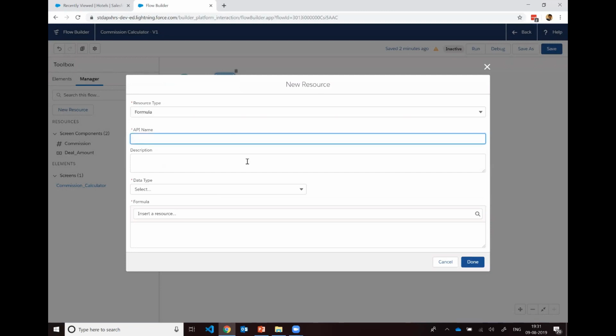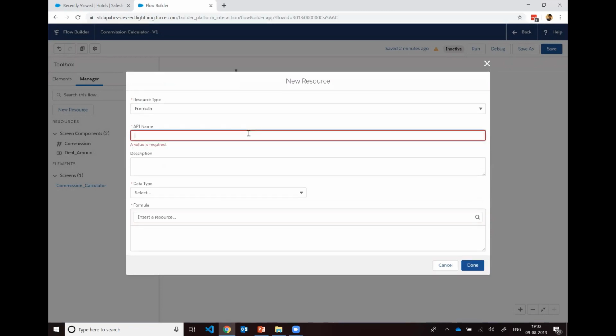Okay, now the formula. I need to put in a name. Because of this formula, one thing you've got to remember is, when you put in variables or declare any type of resources in your flows, try to prefix it with the type. That makes it easier for you to identify the type of the variable, right? Because when you actually build out flows in the real world, there are lots of variables that you end up using.